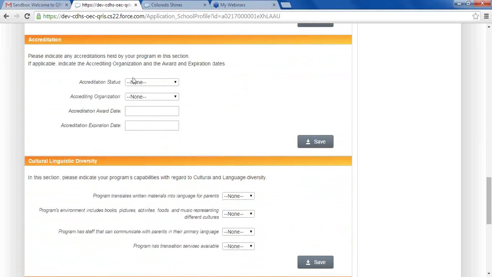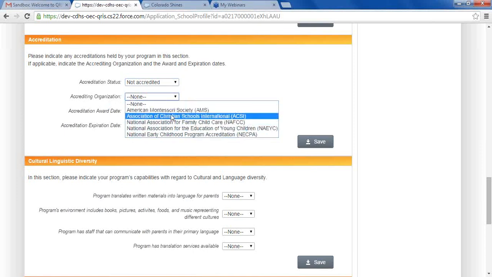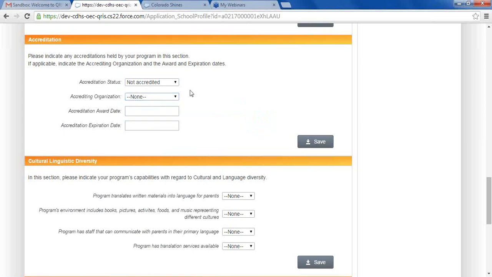Under this section, we would just like to know, are you an accredited program? Yes, no. I'm going to put not accredited at this point in time. If you did say yes, you were accredited, there's a drop-down menu of some of the accreditations that we're reviewing. However, that is not an exhaustive list, but we want to know if you are accredited, by whom, and then the award dates.